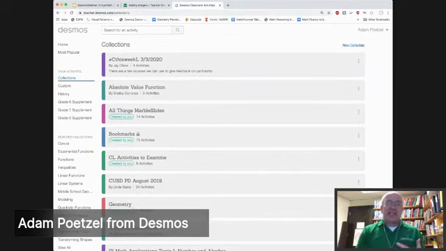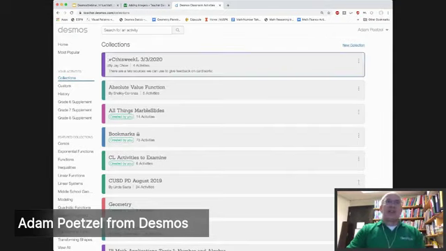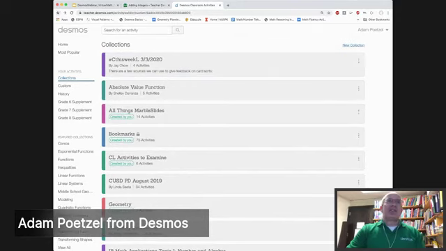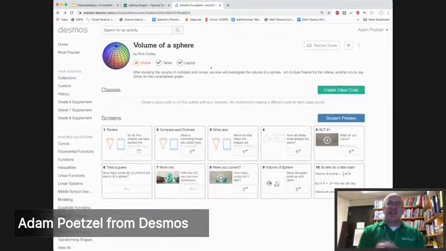And as you find activities you like, you can add them to that collection. Or maybe you have an algebra folder, a geometry folder, a modeling folder. So Desmos has pre-made collections, but you can make your own collections. So for example, let me go back to that volume of a sphere one. Let's just suppose I found this on the web and I really like it.